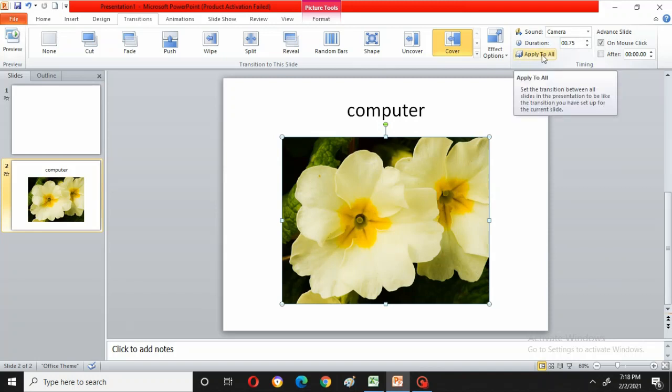Apply To All. What is Apply To All? This sound and duration which is displayed in those boxes are applied to all the slides if you click on Apply To All. Next comes Advance Slide. On Mouse Click, what is that? Only when you click on the screen does the transition take place. So that is the meaning of On Mouse Click.